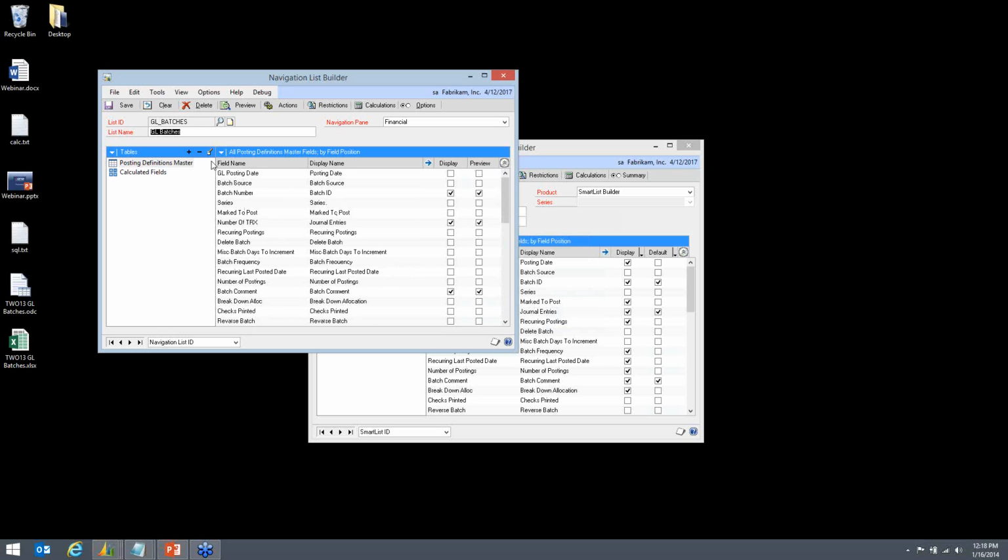The options again here are about the same. The differences come in how a navigation list versus a smart list rendered data. But I still have my restrictions. I have calculations. Instead of go-tos, I have actions. They've just changed the name because Microsoft calls them different things within the different modules.